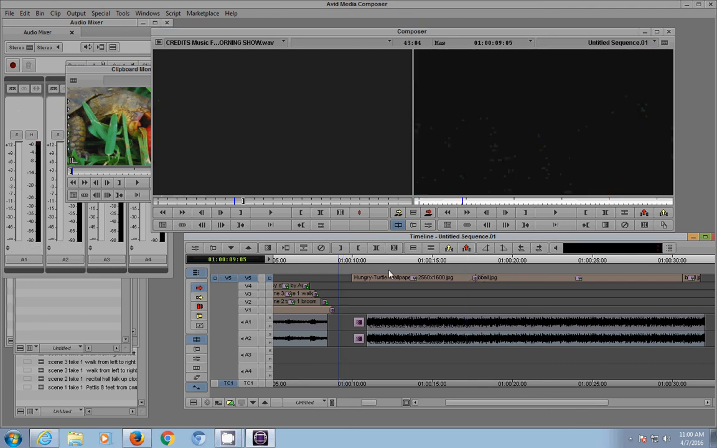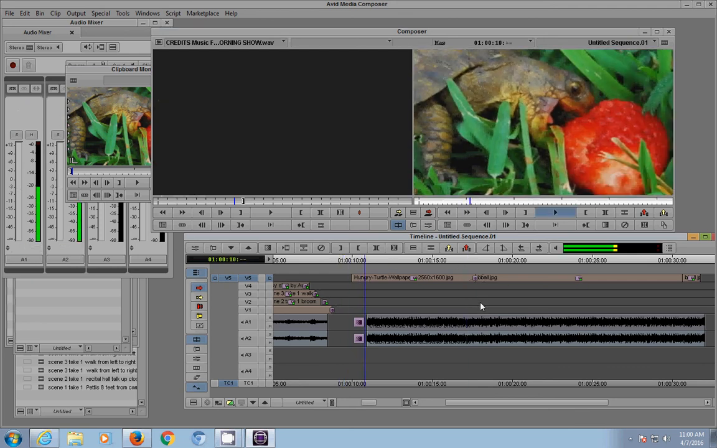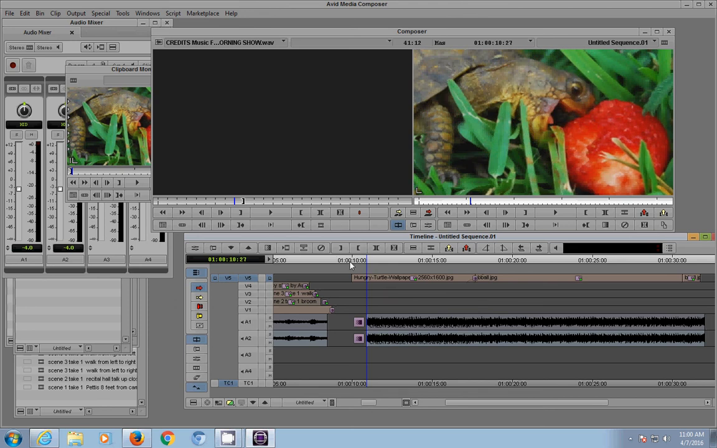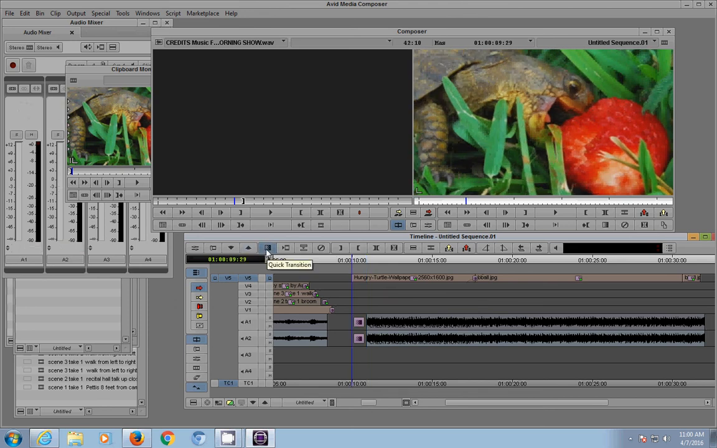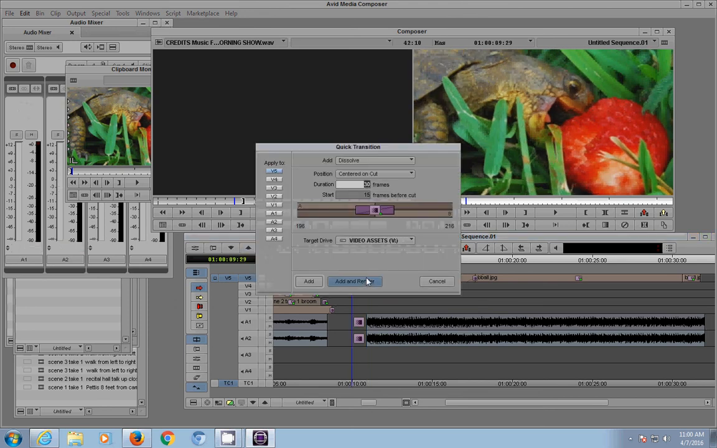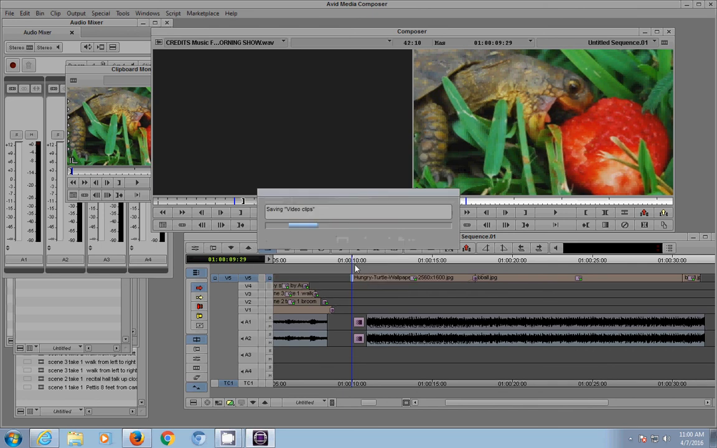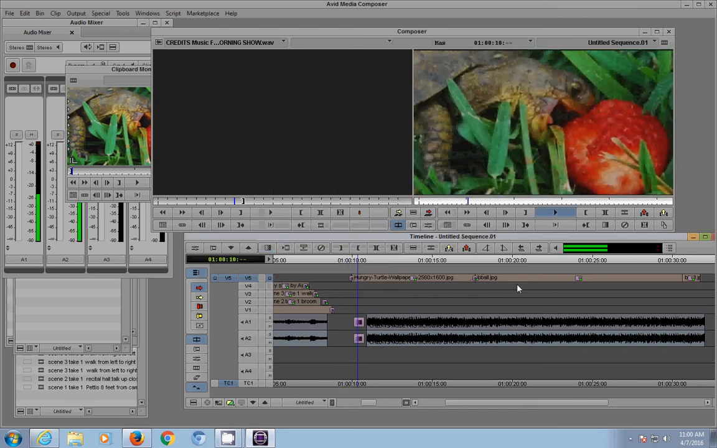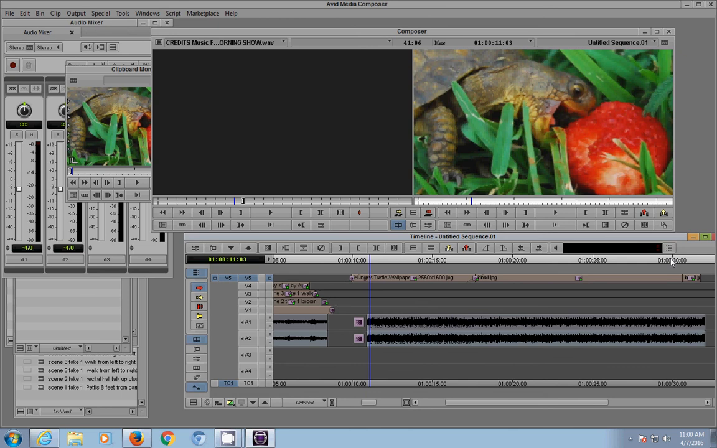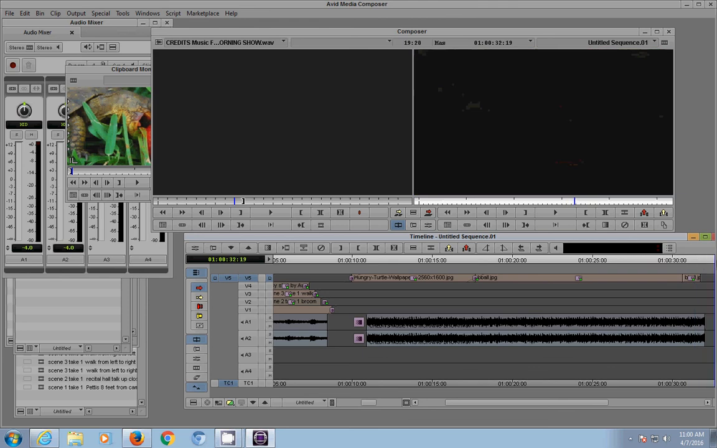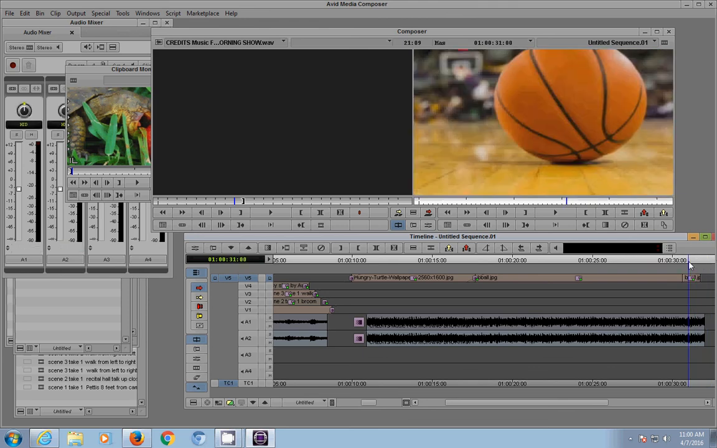Here's our dissolve. It starts with the music. We can add a dissolve onto the video. Dissolve, centered on cut, 30, add and render. There we go. And now at the very, I did an overwrite. I didn't push anything over. I didn't hit splice in. So when I push that, there's still this little piece of video right here. How do I take this little piece out?